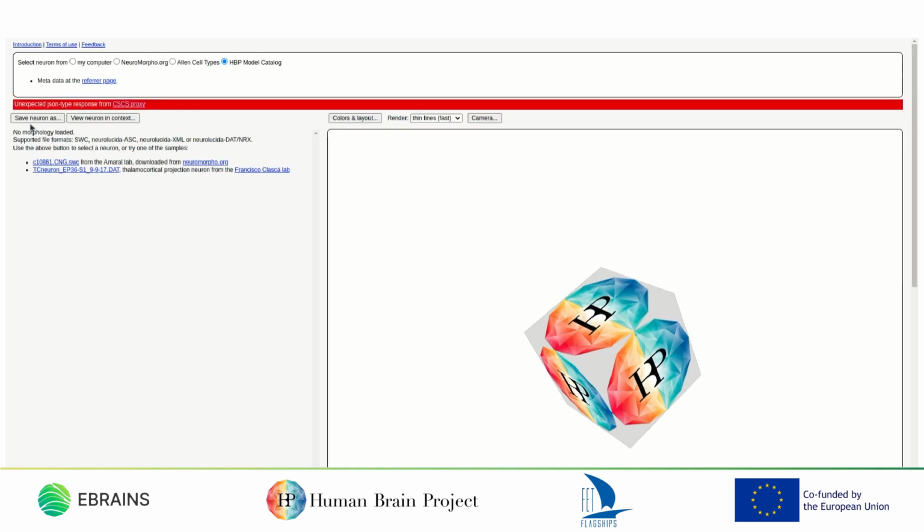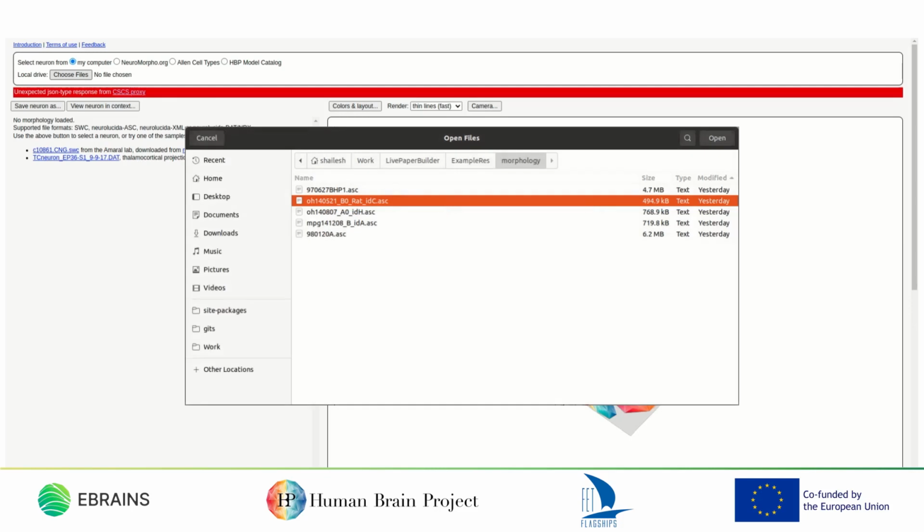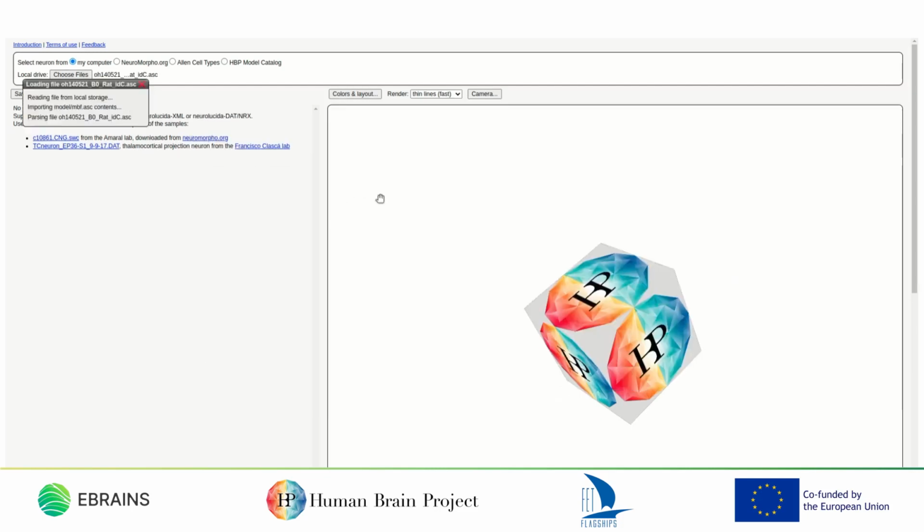You can verify that your file indeed is compatible with the tool by clicking here on My Computer and then selecting the file and see if the morphology is displayed.